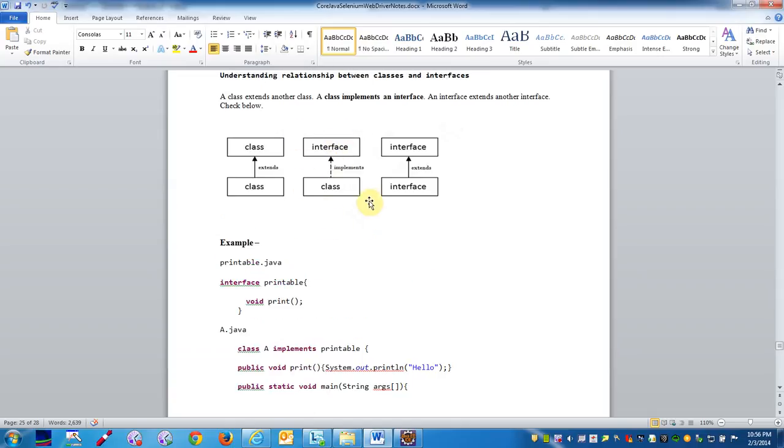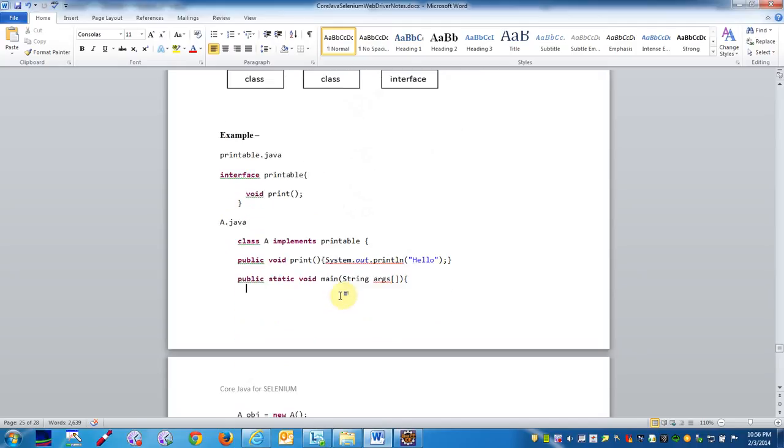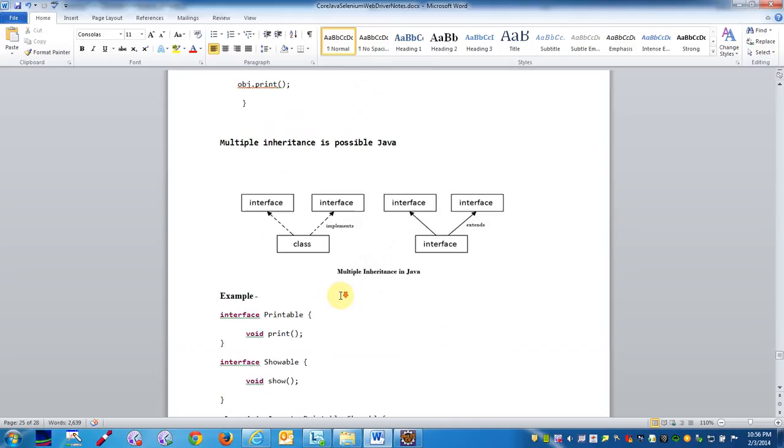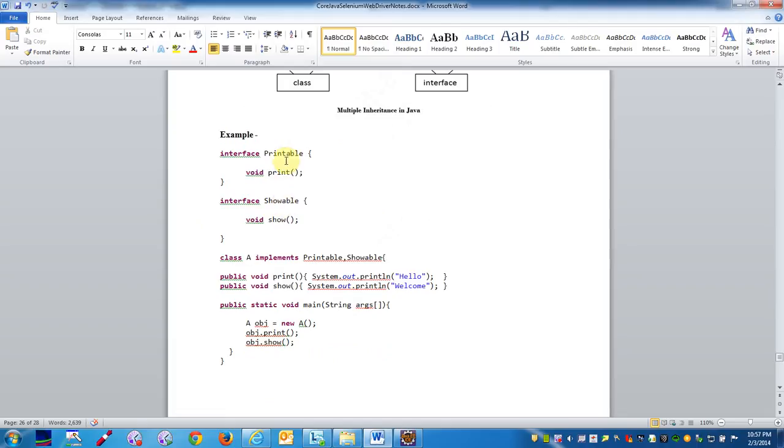So this is the case. We have an interface, we have a class, and in between them we can implement. We have understood this already. That is called inheritance. This is the interface concept. Now let us understand whether multiple inheritance is possible. Yes, if you have two interfaces, you can extend between each other, and you can extend an interface, you can implement it to a class. So practically we'll see that. See, printable we already have.